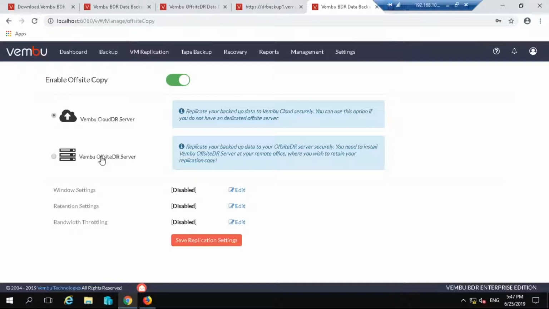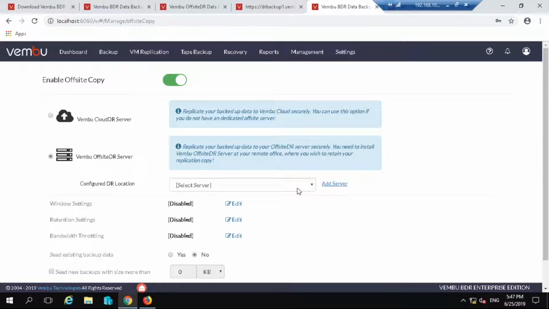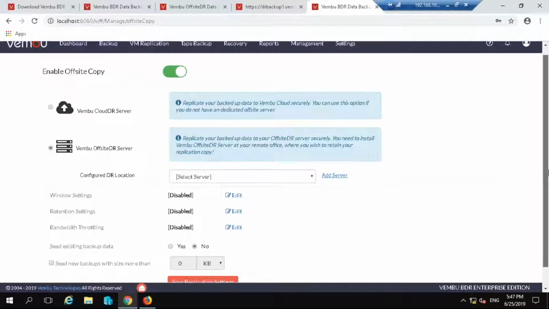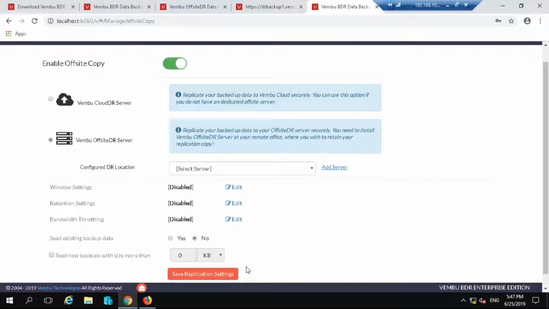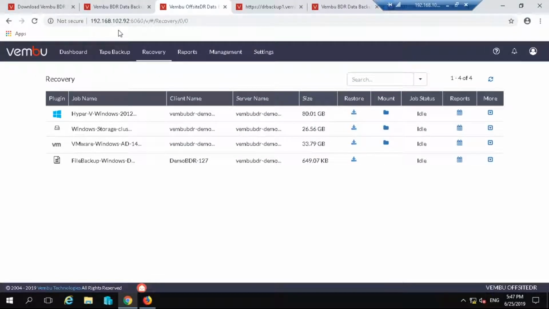Click on this VMware Offsite DR. Just enter the IP address of the machine where you have installed the VMware Offsite DR application and click on save the replication. All the data from this machine will get replicated to the offsite server, and if something goes wrong with the primary backup server, you'll be able to recover all your data from this offsite server. So this is one of my offsite servers. This is inside a different location.